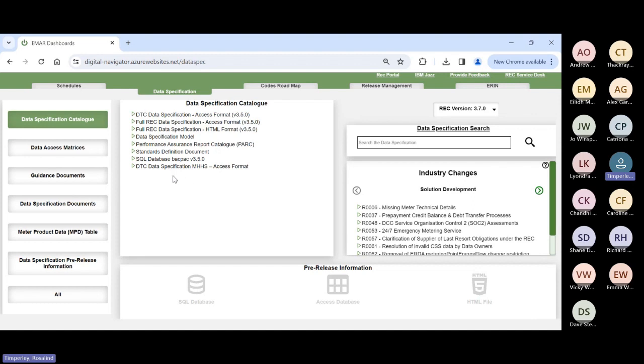So this is basically a selection of machine readable items and human readable items. In terms of machine readable, we've got the data specification in access format, and there's a couple of those. There's one that just has flows that go over the data transfer network, and then there is another that has all of the REC flows. So essentially we've got the gas flows as well in the full REC, and the CSS flows, so it's much bigger, this one.